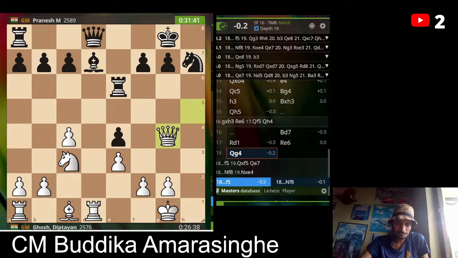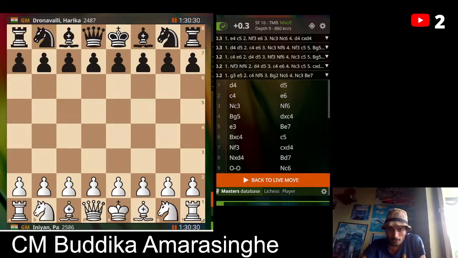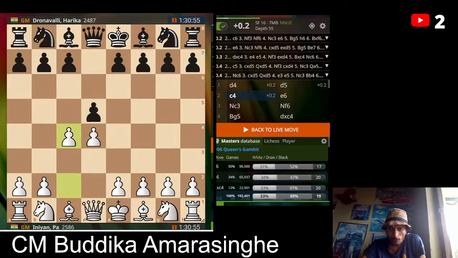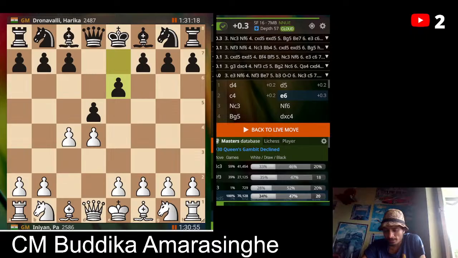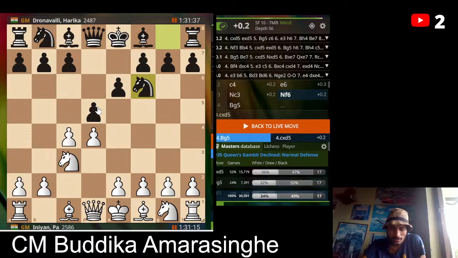Right. Okay, next one. Harika Dronavalli versus Indian Fee. What happened? Okay, 22 moves played. Okay, Indian played e4 and Harika played e5. c4, e6. Queen's Gambit Declined type position. Knight c3, knight f6. Nowadays c takes d5 is very popular, but Indian played bishop g5 in this line.